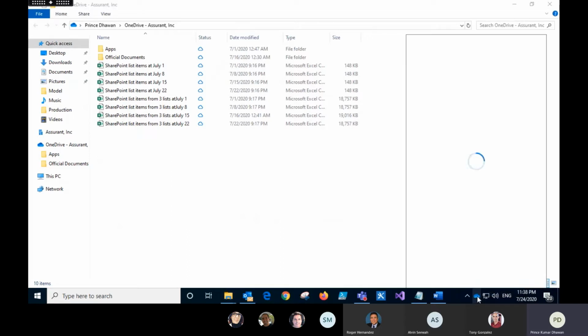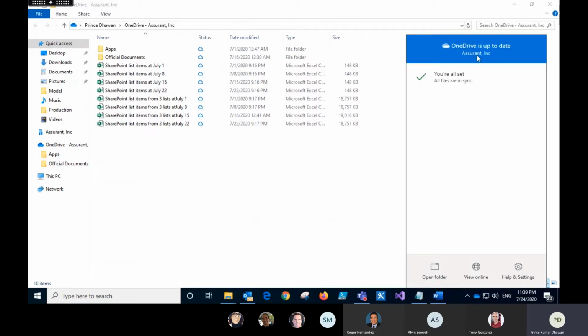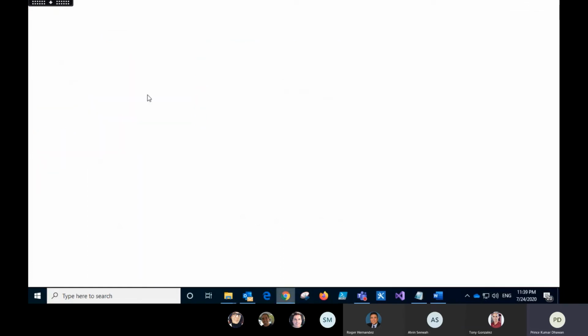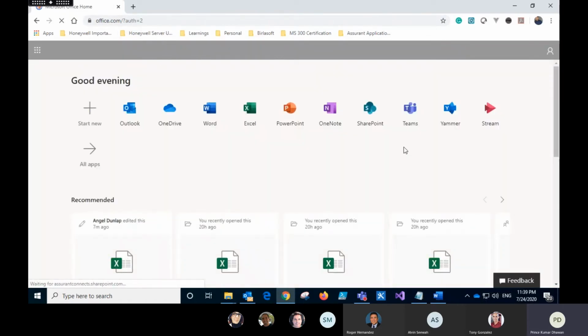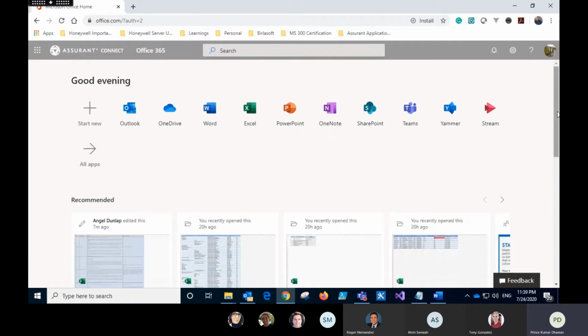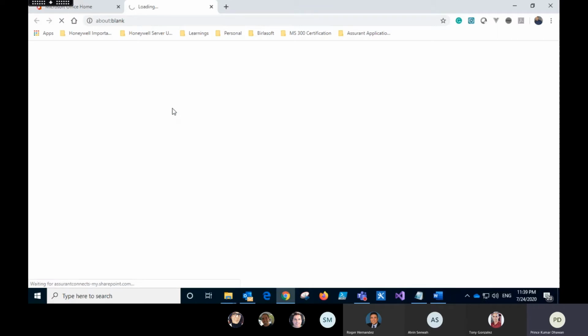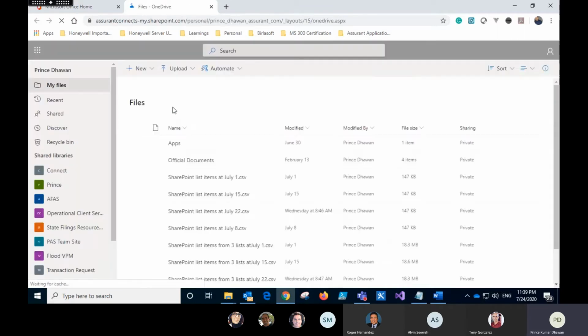It will tell you the message if any files are being synced or whether it is all up to date. So this is the first way to open OneDrive. What if I do not have OneDrive on my machine? The other way around is to go to portal.office.com, which is to log into our tenant where I have been assigned a user license, and I can click on OneDrive. The moment I click on OneDrive, it opens up OneDrive for Business, which is the web version of OneDrive.